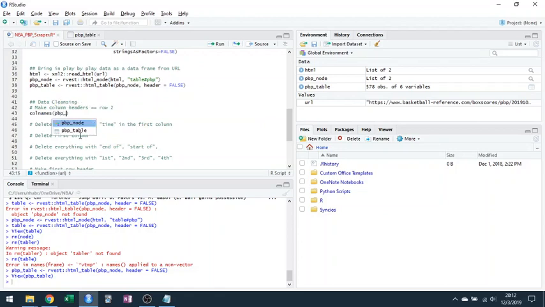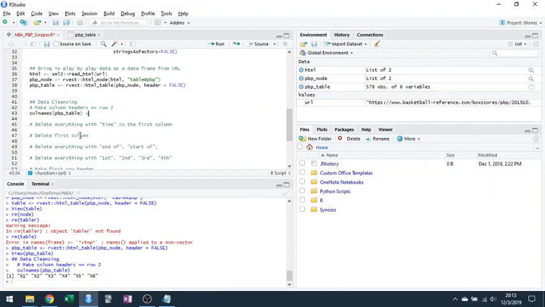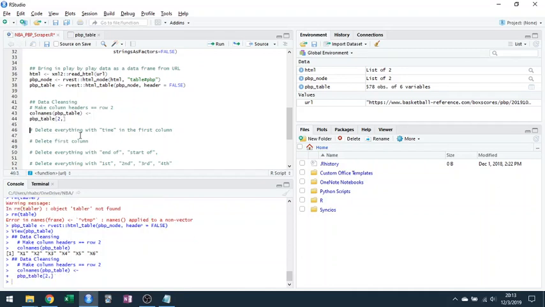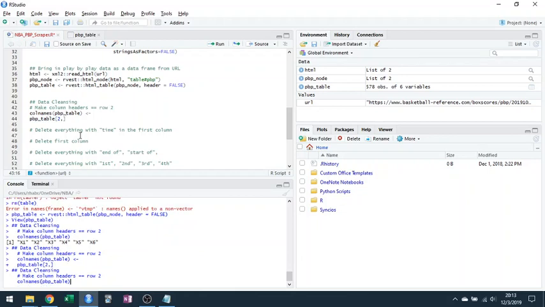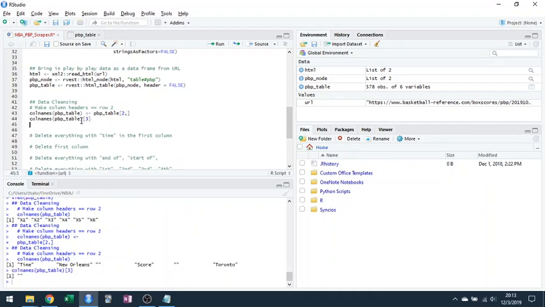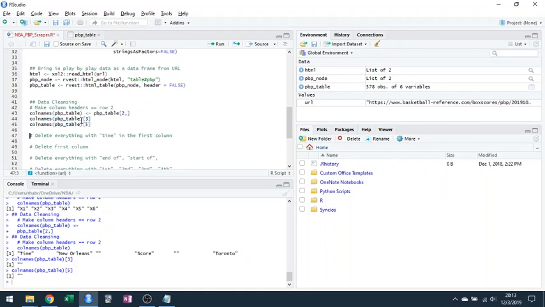So let's call names PVP table, and let's go PVP table row 2. Oops. Well, I might have just run it, so let's look. Okay, well, that ran it, but it looks like we're going to have to update that slightly. So names PVP table. Looks like it's number 3. Let's see what that is. That's a blank, as well as number 5. It's also blank.